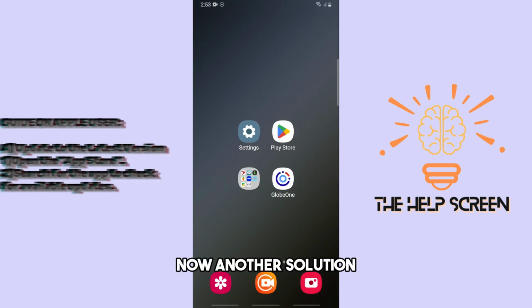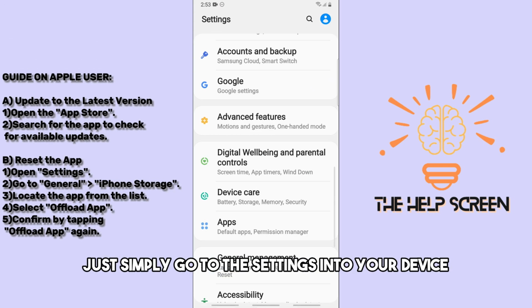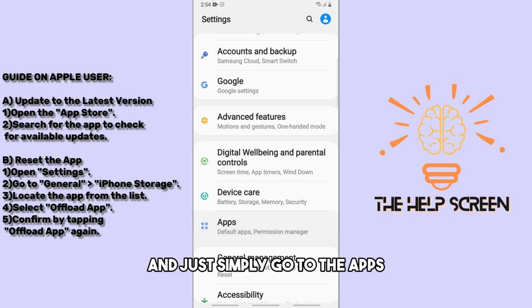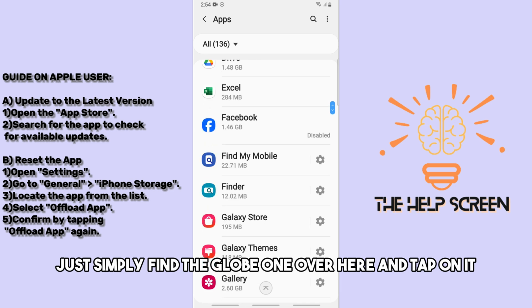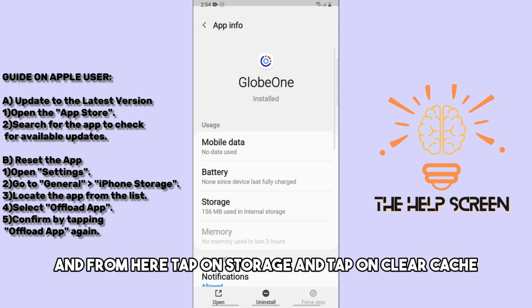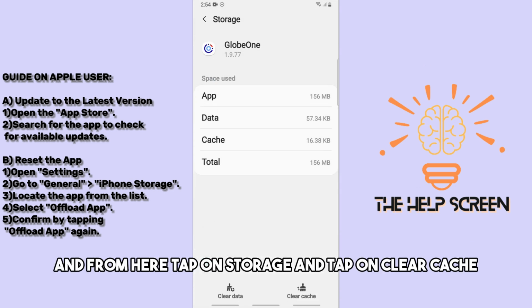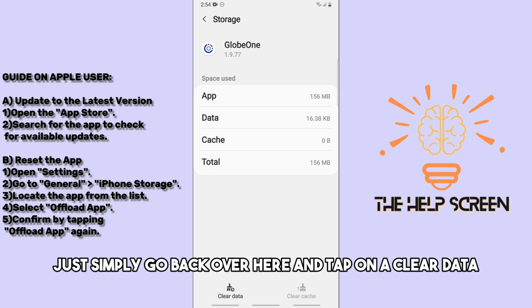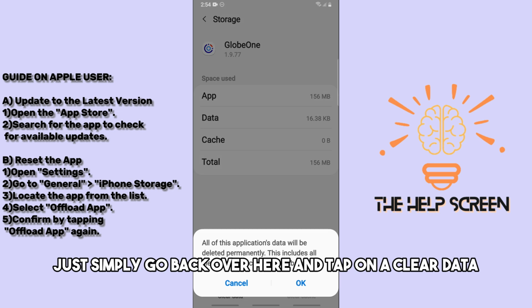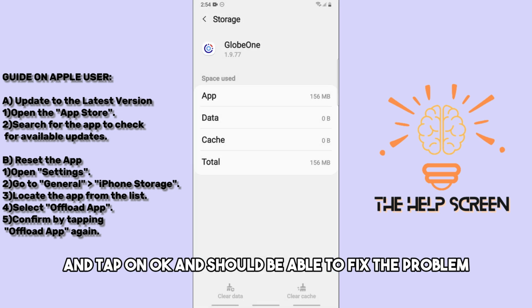Now, another solution, just simply go to the settings into your device and just simply go to the apps. And after that, just simply find the Globe One over here and tap on it. And from here, tap on storage and tap on clear cache, and you should be able to fix it. Now, if it still doesn't, just simply go back over here and tap on clear data and tap on OK, and you should be able to fix the problem.